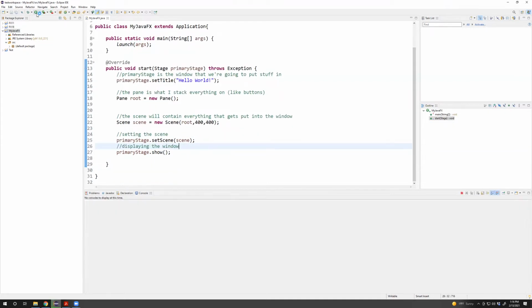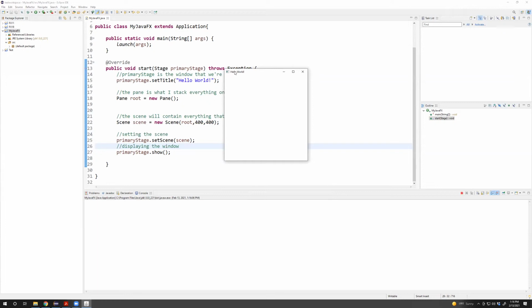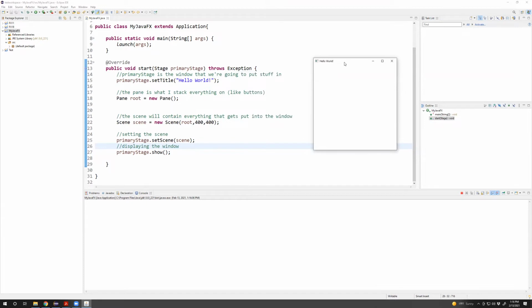So if I run this now, I get my window. You can see hello world. I guess it's not centered in this one, but I think on my Mac it was centered. We're going to get hello world, and it's a 400 by 400 window, and we can move it around, and it has all the normal decoration stuff that a Windows window has. And yeah, that's your basic sort of how to create a window in Java using JavaFX.